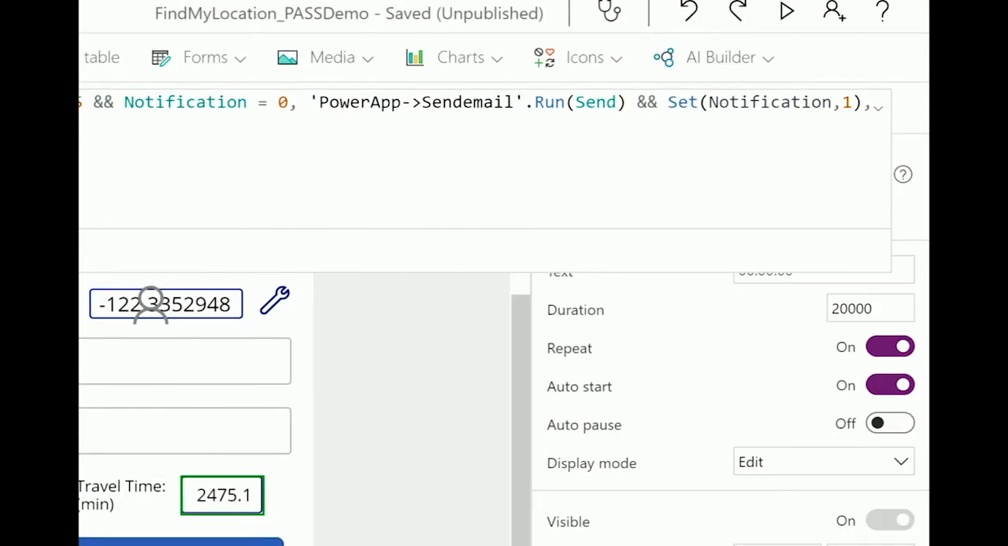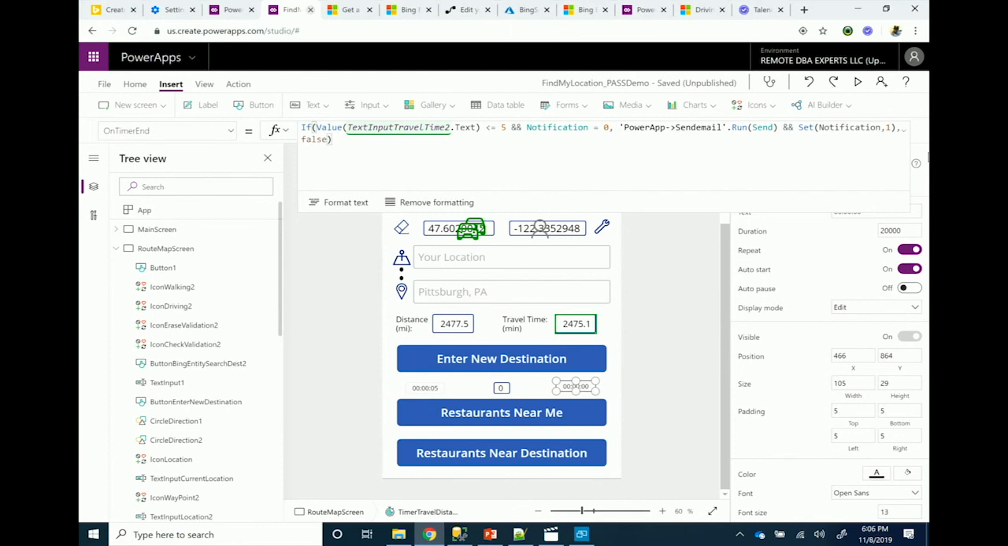All I'm doing is calling the flow, which is the PowerApps send mail, and it's a send, and then I'm basically setting the notification to 1. So that after it runs that, it will set my notification to 1 to make sure it doesn't send it again within that time interval.